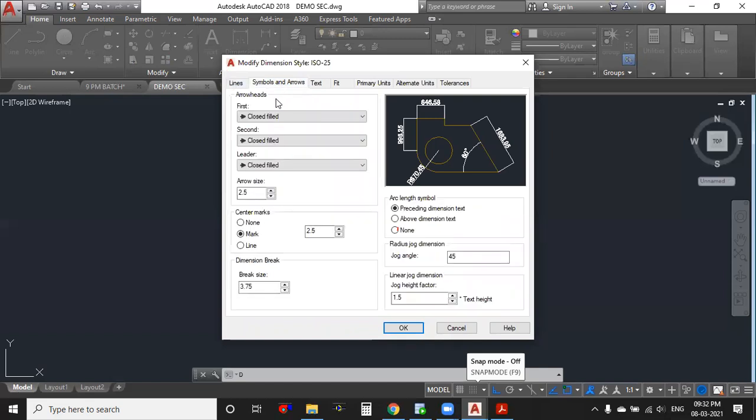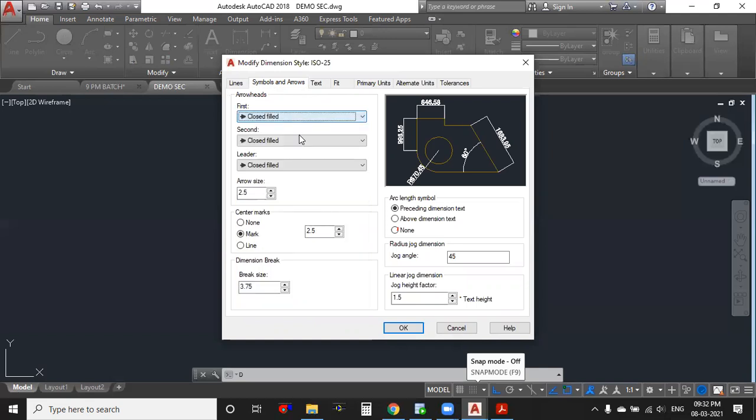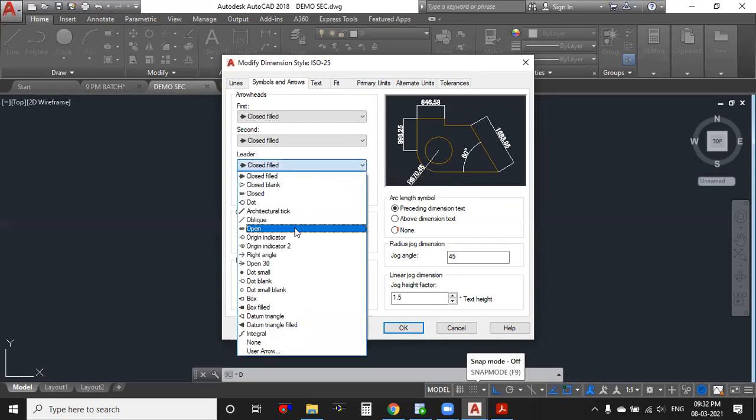Here if you see arrowheads, the first one, if you click here, you have different types of arrowheads. So closed filled, closed blank, closed dot, whatever. Whatever you want, you can select. As a default I'm selecting this one. Leader line means when you are creating a single arrow mark, that time you are going to select this one. Clicking here, whatever you want, you can take open, closed, whatever. So I'm taking this one, open.